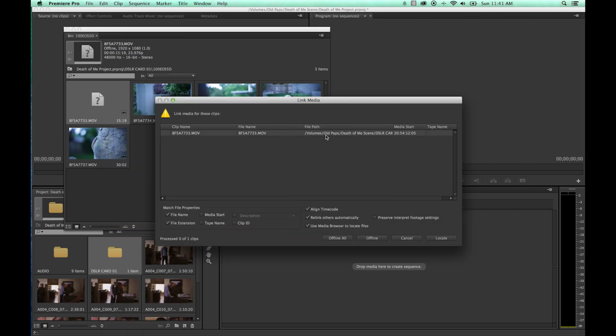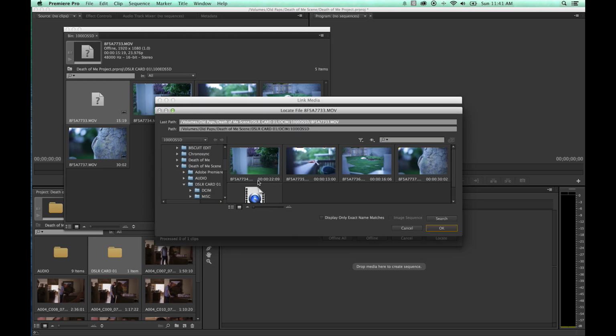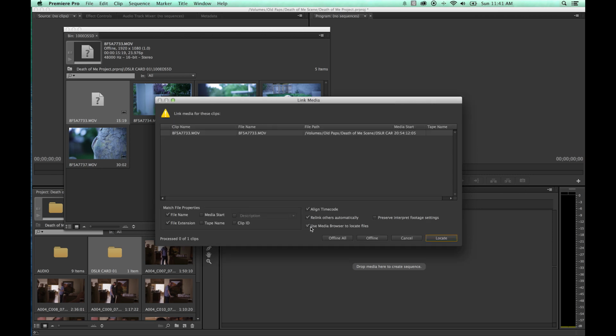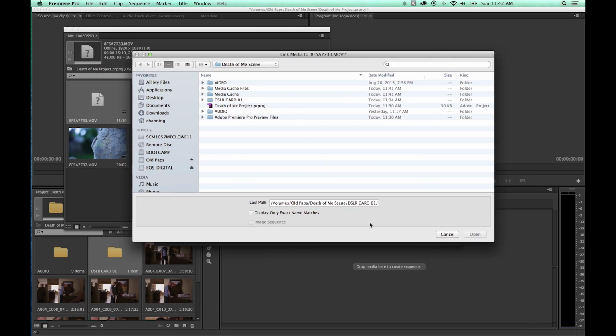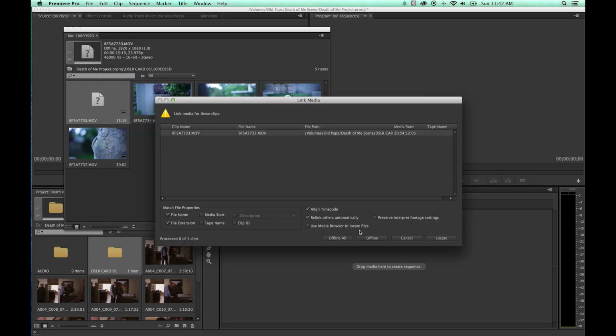You'll bring up this window. And there's some things down here that you need to know, like right here: Use Media Browser to locate files. If you hit locate, it'll bring up the Media Browser in Premiere to locate it, or you can uncheck that if you don't like that Media Browser, and it will use a standard browser window from Mac or PC. I like the standard browser, so I tend to uncheck this.